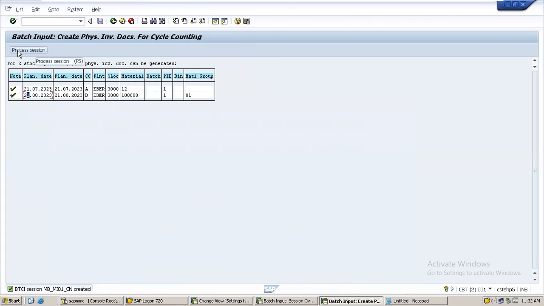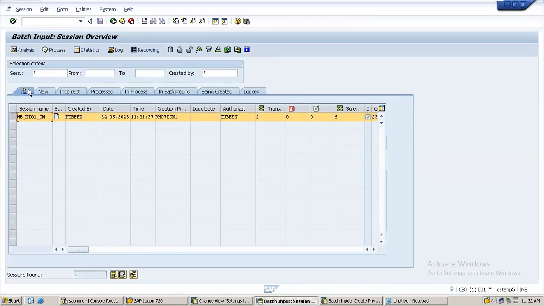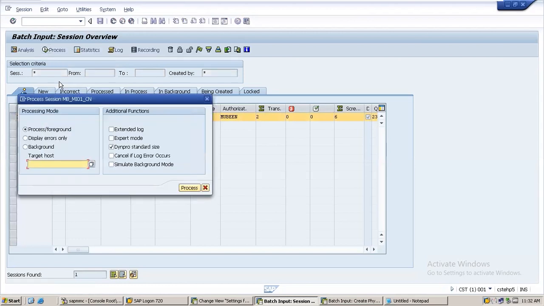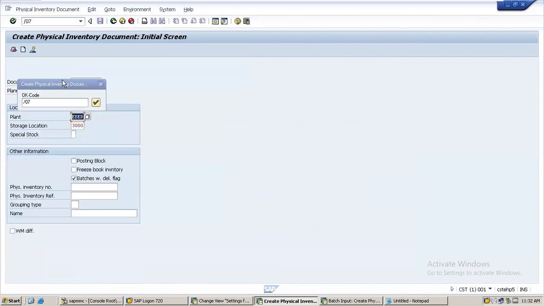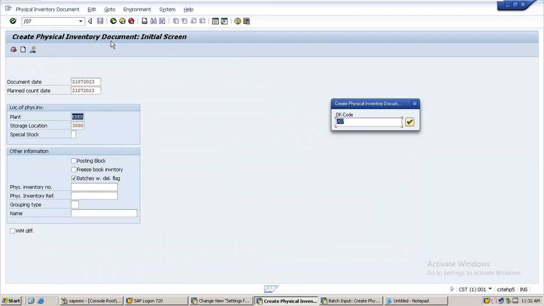So same thing. So SM35 is the batch input session. So our batch input file is generated here and we need to run this file. Okay. So you can run in background or you can run in foreground. I'll show you in foreground how it will looks like. You can run this option in the background as well. I'll click on process. So you can see it is going to the create physical inventory document. Same documents, but all these informations it is filling automatically, right?